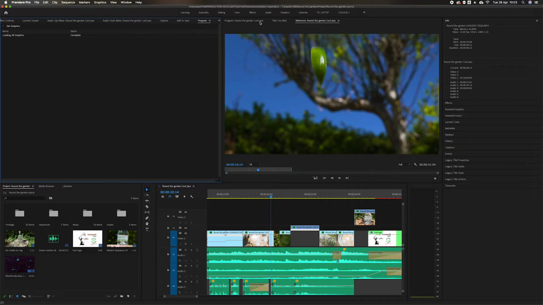Over here you have the program window, title and reference. Effects, graphic controls, as you can see, all the windows are accessible. For me, the All Panels window is not very useful.